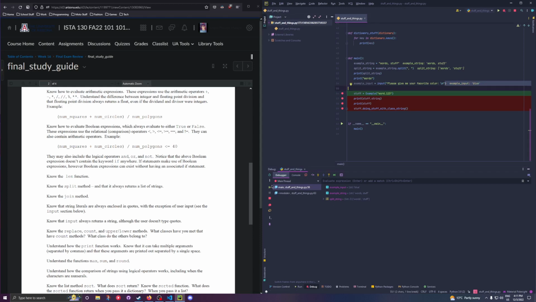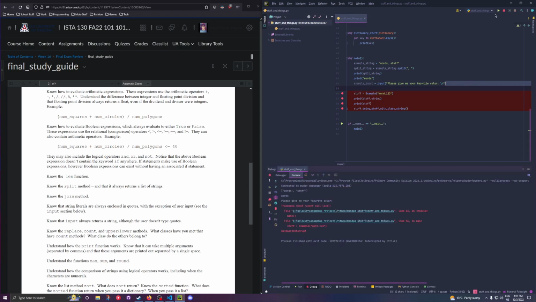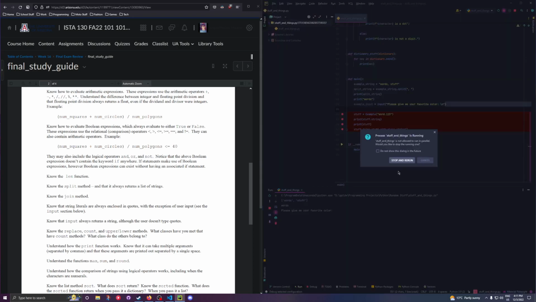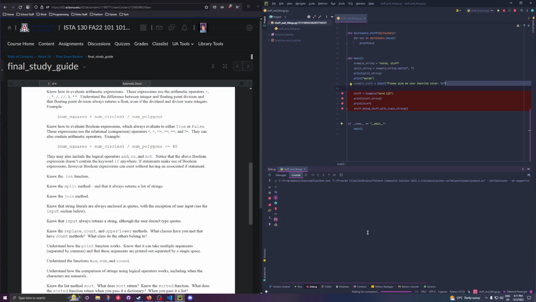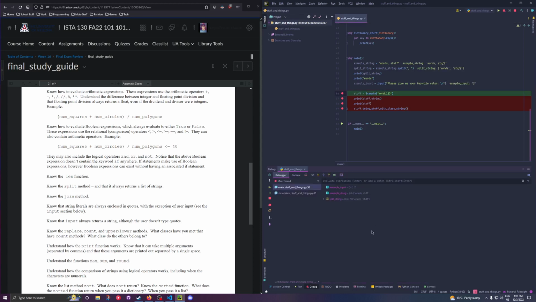Anyway, so now you can see that the example input represents a string of blue. Even if I type in a number here, which I could do, I could type in a number. Oh, let me debug this. Let me not run it. There we go. So I could type in a number here. It's still going to be a string though. See? So I'd have to convert that to an integer or whatever based on whatever the person puts in. But yeah.